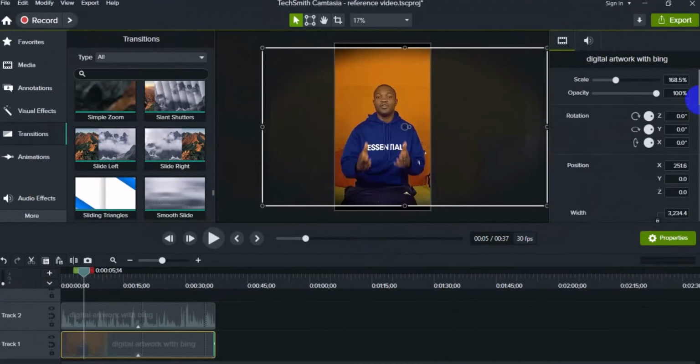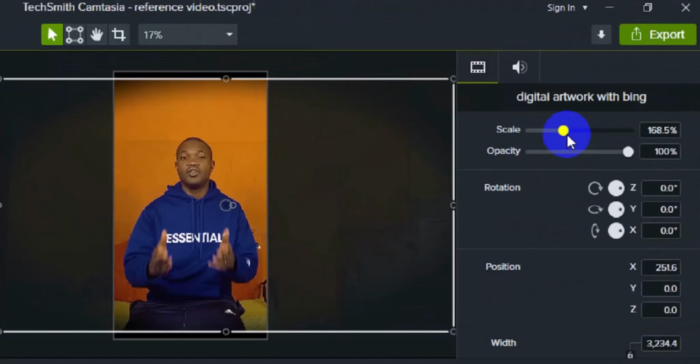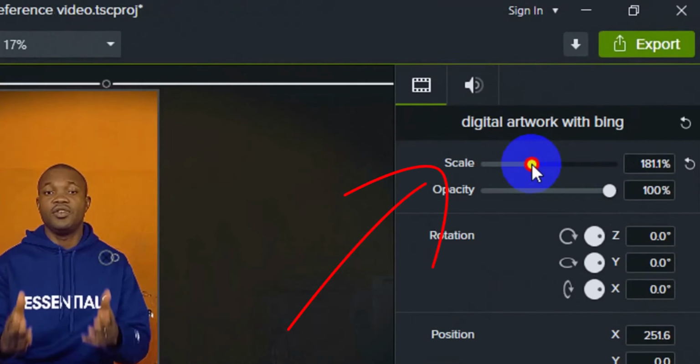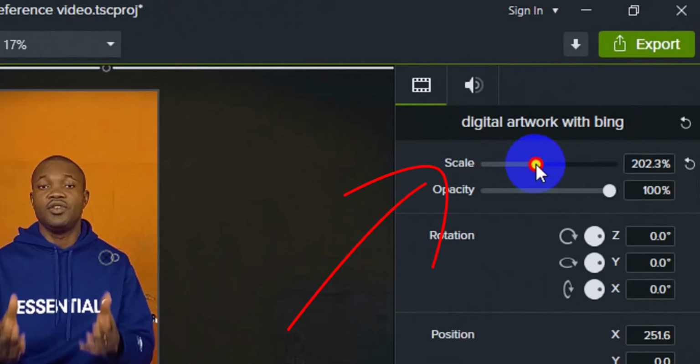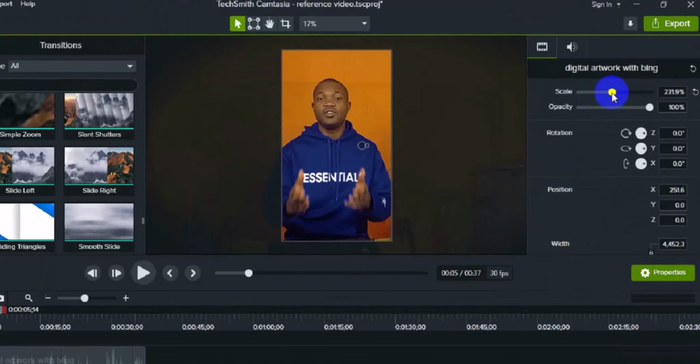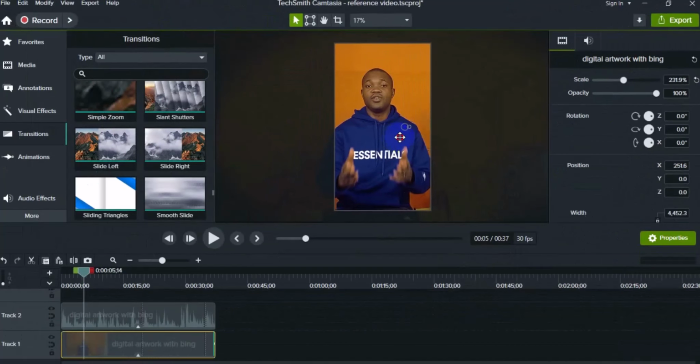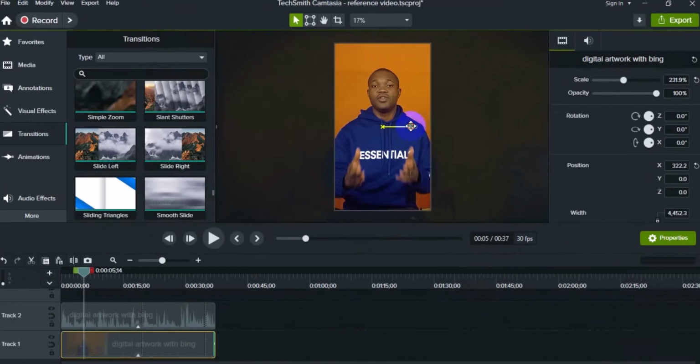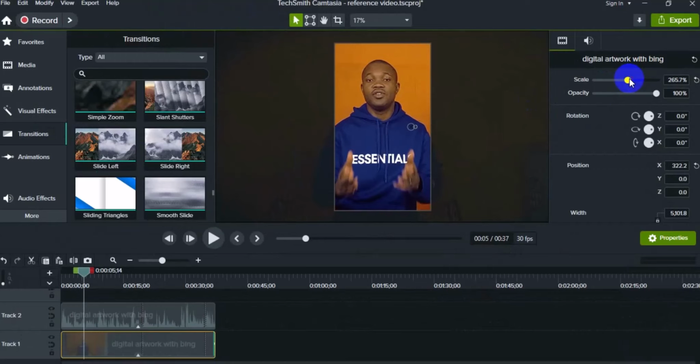Now if you want to adjust the video, you just come to the top right here under the scale. You can scale up the video based on exactly what you want to achieve. It's as simple as that. Then you can come to the video element right here and adjust the video the way you want it. If you want to still increase the scale, just come here and increase the scale. It's as simple as that. Then you can leave it that way once you are satisfied with the format.